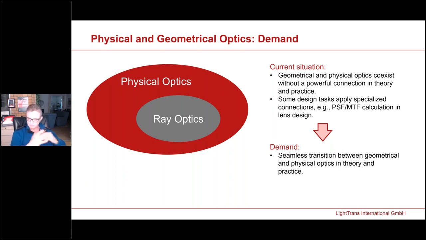Some design tasks apply specialized connections. I mentioned the PSF, MTF. But anyway, it's mainly a coexistence with some kind of connections. Our demand would be to have a seamless transition between geometrical and physical optics in theory and then also in praxis. And this demand you can hear quite often. The question here is, is that a reasonable demand? Does that make sense at all? Is this a good question to ask?